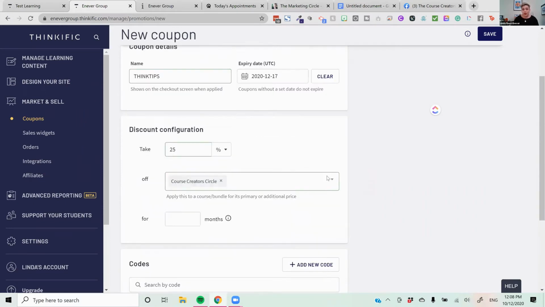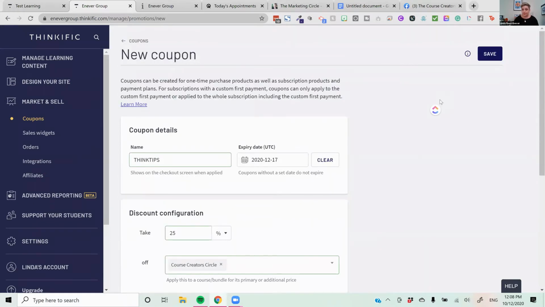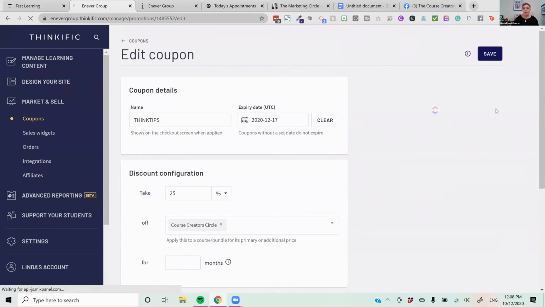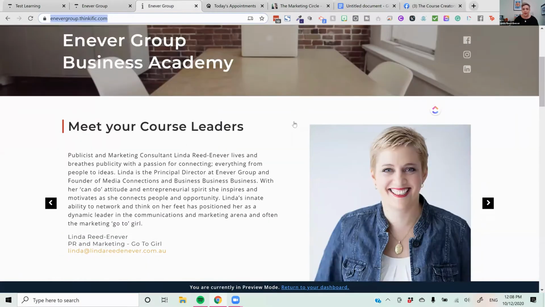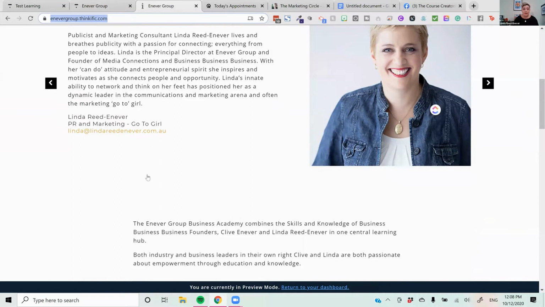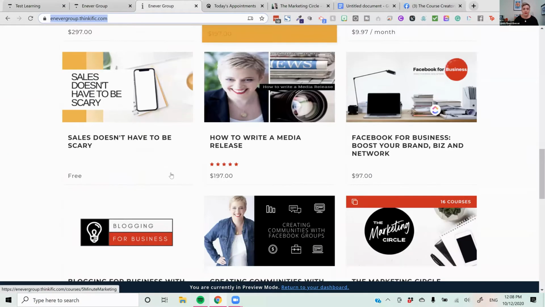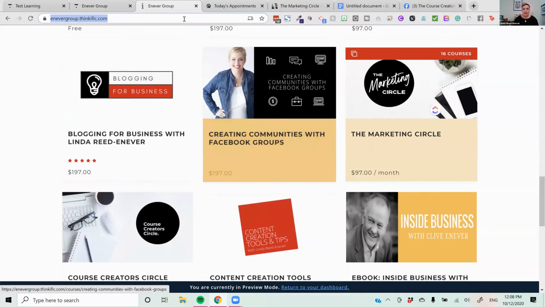So once we've got our coupon set up and saved, I'm just going to move us down. We can then add our coupon to our URL. I've brought the little snippet of code over and I'll bring it over for you guys later. What we're adding to the back of our URL is question mark, coupon, and then the pricing. So we're going to go over to my school, find our Course Creators Circle, and put the discount link on.